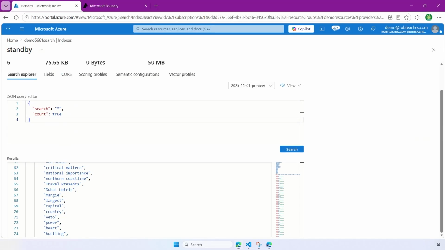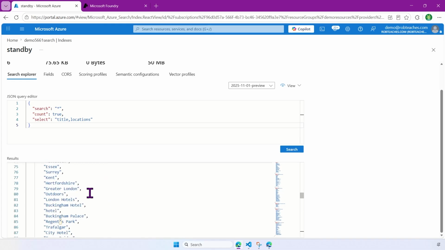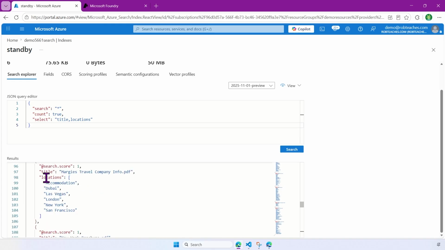If we just wanted to be a little bit more particular in there, we can just say select, just give me the title and the locations. Okay. So here we have title, locations for document number 1, and then title, locations, right? Basically, those of you familiar with SQL, the select is very much the field list that we wanted to pull back.